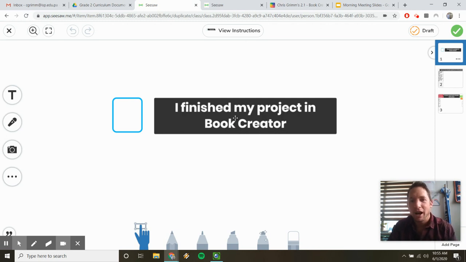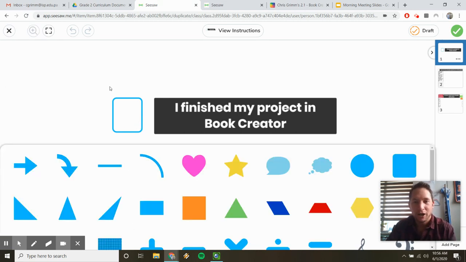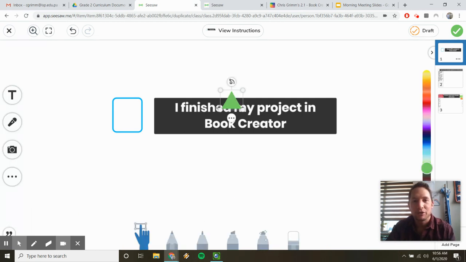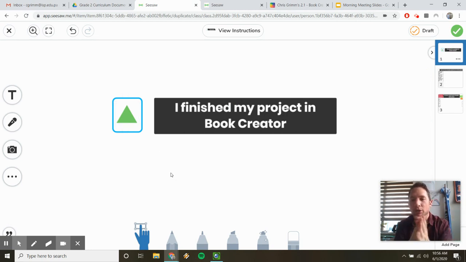So if I finished my project in Book Creator, all I have to do is check this off. You could use a shape, you could color it in, whatever you want. I'm just going to put a triangle. I finished my book in Book Creator because your teachers need to know if you're finished. Because once everybody's finished, we're going to put them all together.